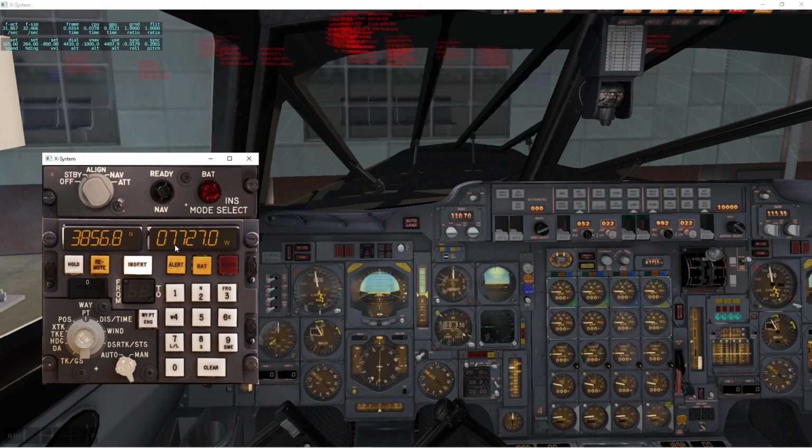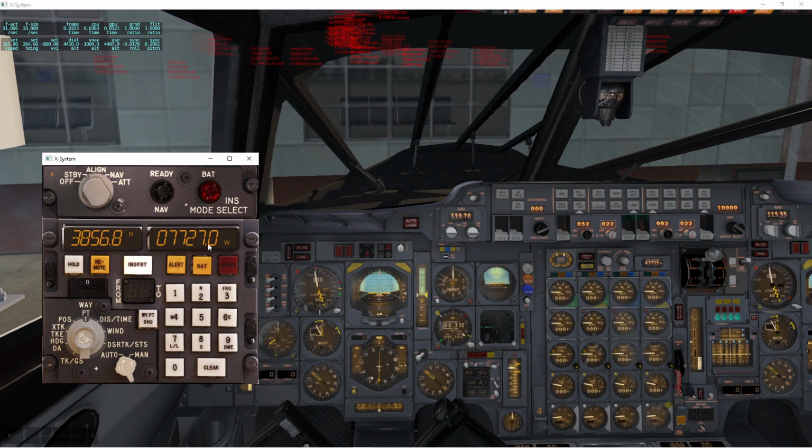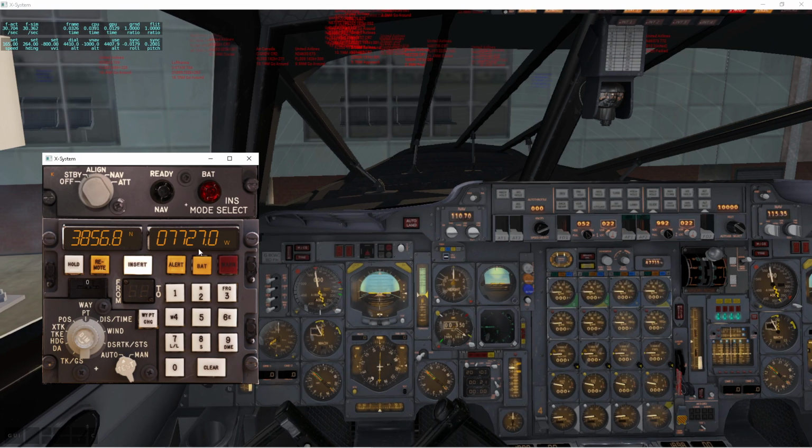There we go. West 07727.0. Okay, so our full coordinate is in. I haven't inserted yet, but let's explain this. We got north coordinate 38 56.8 degrees, west 077 27.0 degrees. Insert.